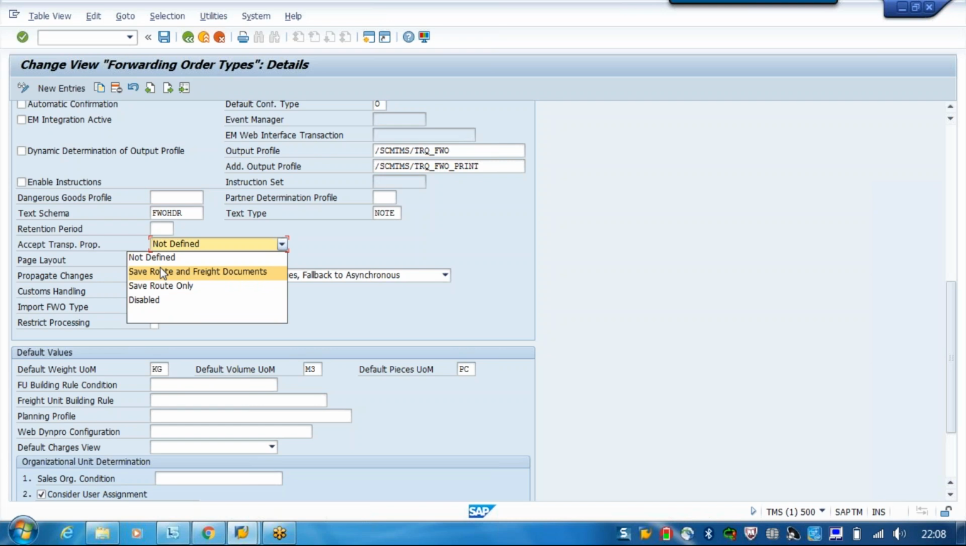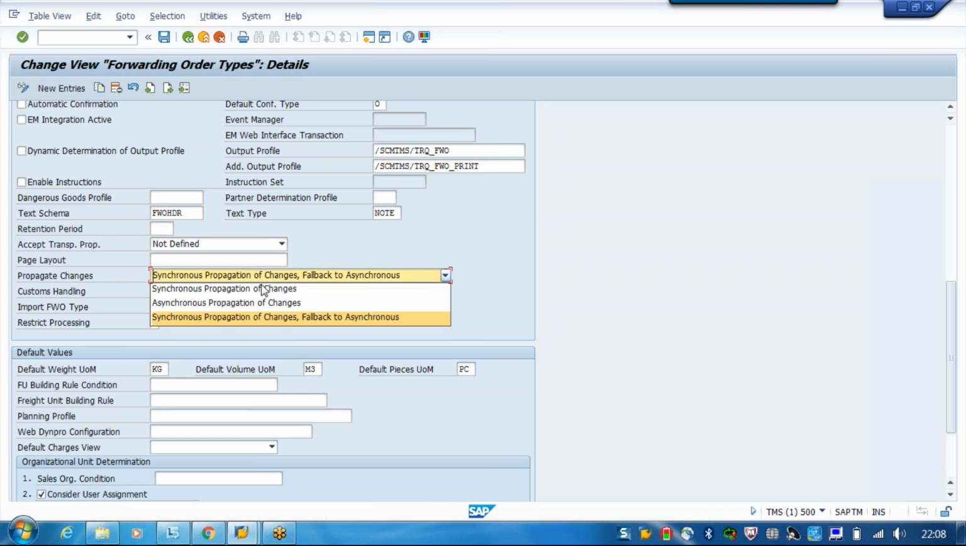It will propose the route. Page layouts, these are all again smart form changes. So propagate changes is synchronous and asynchronous. We have two kinds. One is synchronous, in the sense it will be online. So once you create a document, automatically the changes will be written here. Asynchronous is only after running some batch jobs, or after a certain period only the changes will come.